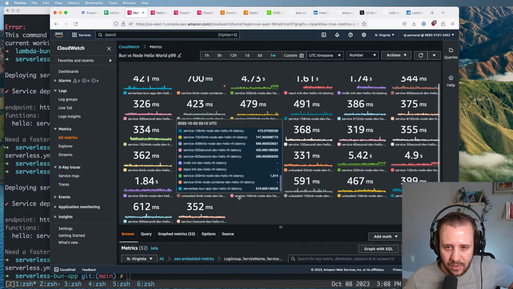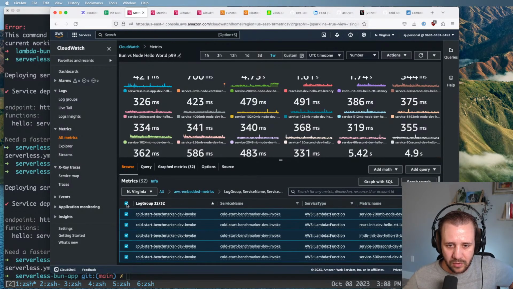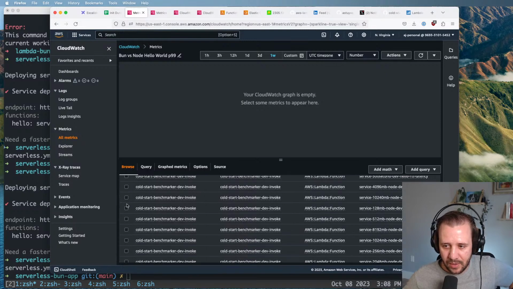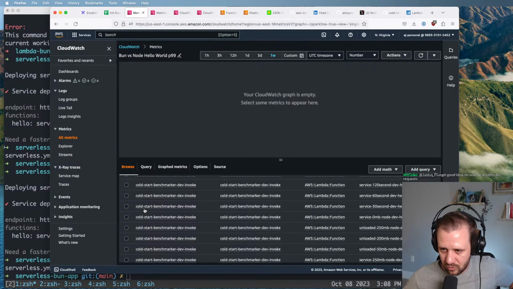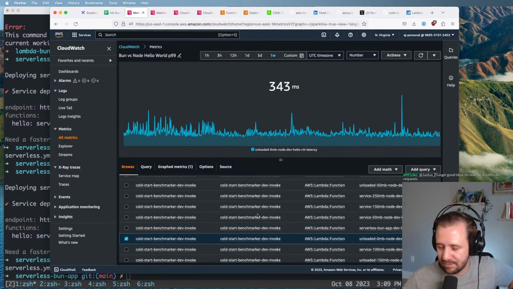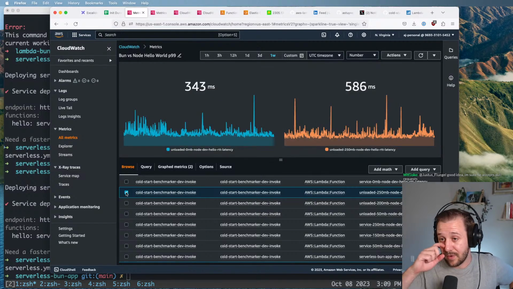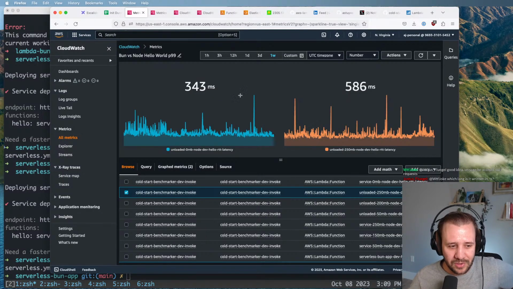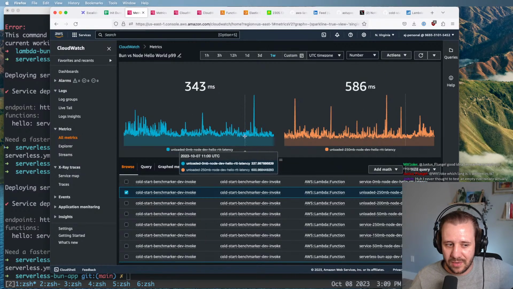So now when we look, and this is super busy, so I'm going to pull some of these off, but let's just compare the 0 megabyte unloaded and 250 megabyte unloaded service. So here is unloaded 0 megabytes, round trip time, 343 milliseconds, P99, and unloaded 250, 586.